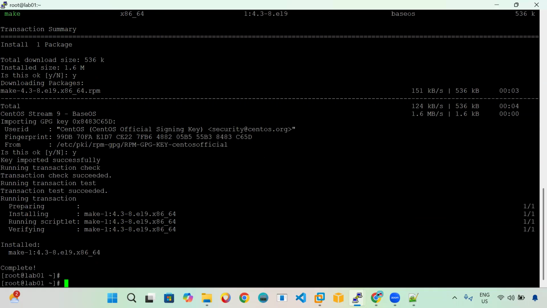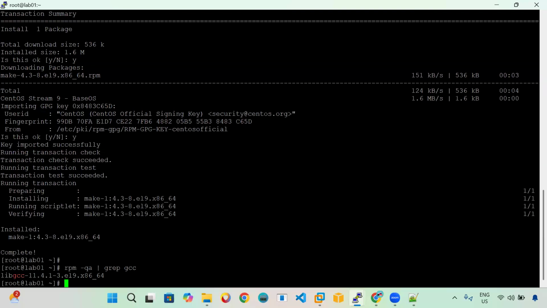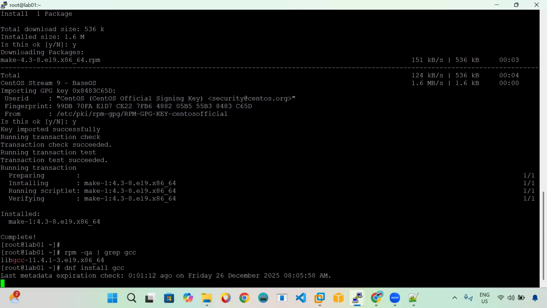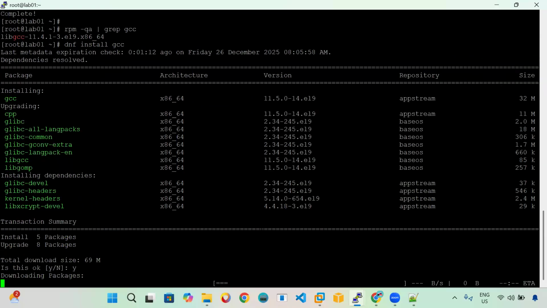Next, check if you have GCC there or not. rpm -qa | grep gcc. I should see an RPM starting with gcc. This is not gcc, this is libgcc. So what do I do? dnf install gcc, enter. Yes.